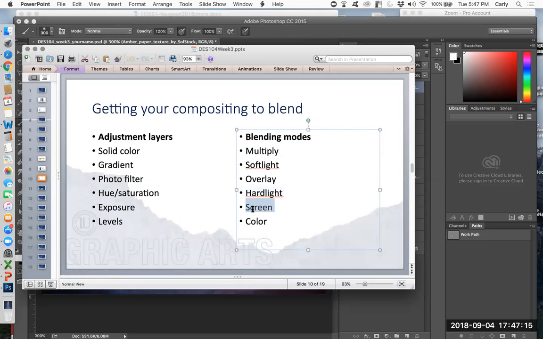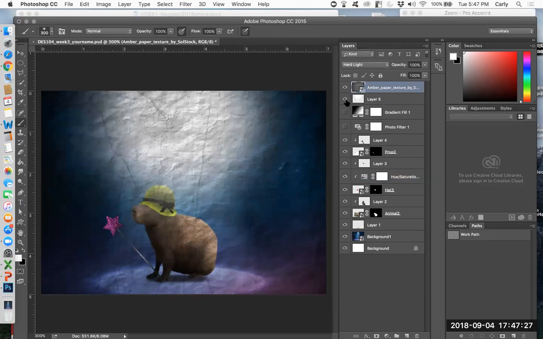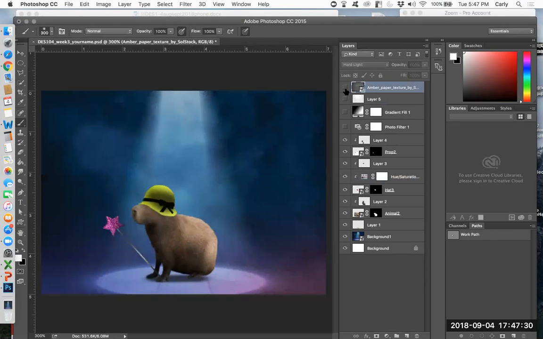And screen is the exact opposite of multiply. I believe in my pre-recorded lecture, I go a little bit in depth on what screen does. But whereas multiply makes white transparent, screen makes black transparent. So if you want to add a lens flare to your document.